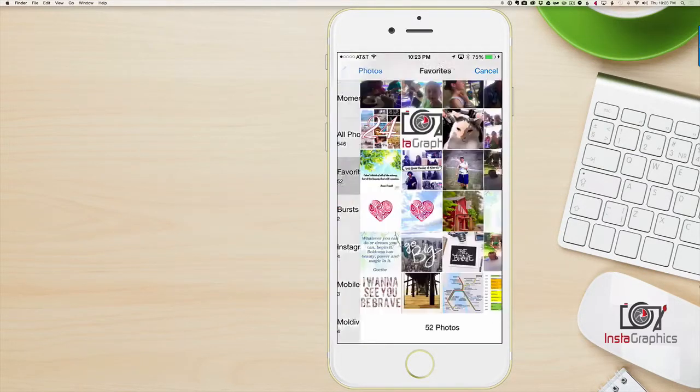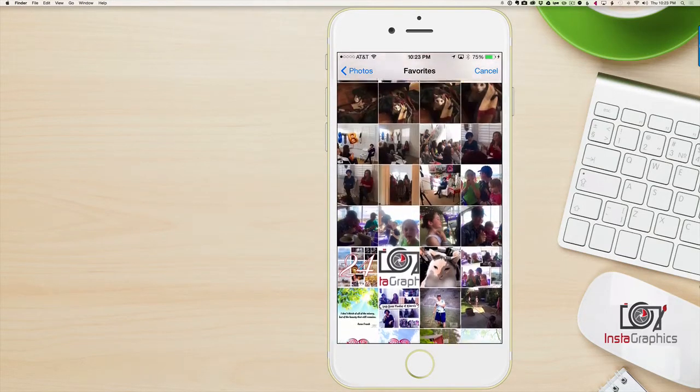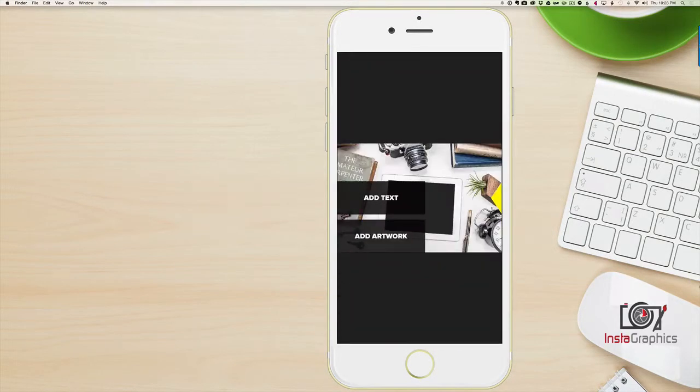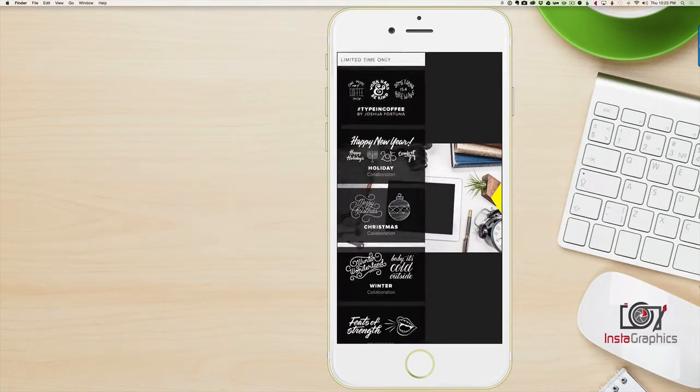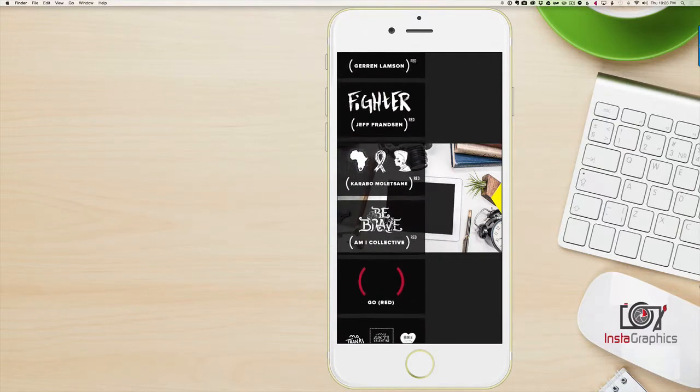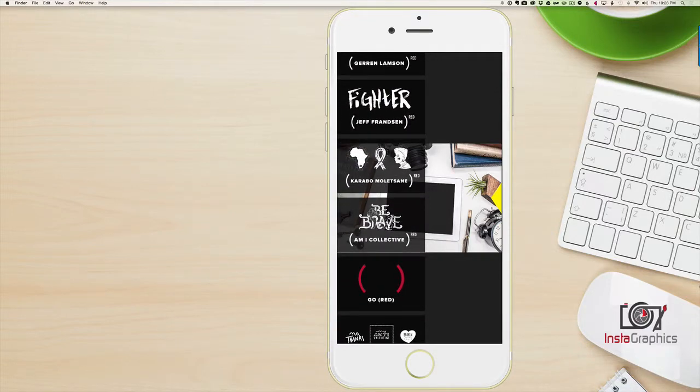And now I'm going to go back to my favorites where I have my image of the iPad with the cool stuff all around it. You can see there it is. And I don't want to add text because that was artwork. That Be Brave, and it's really easy to find because it's all by itself in here. See, there it is right there.